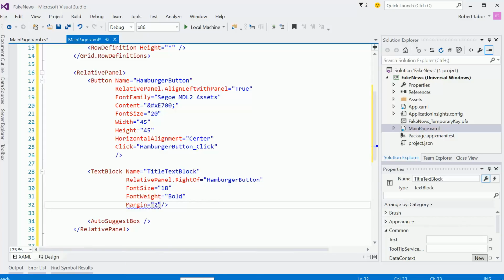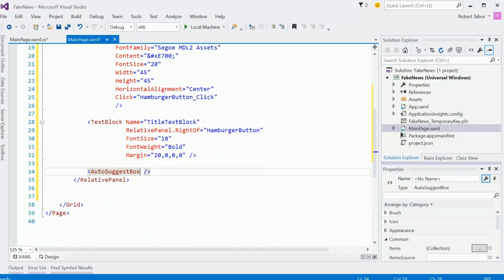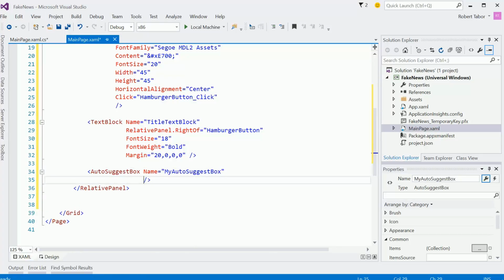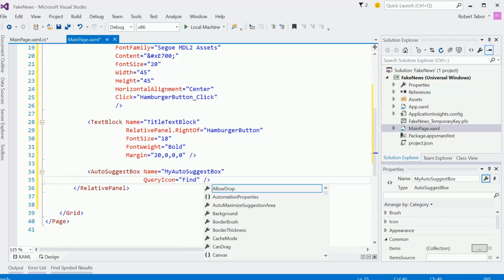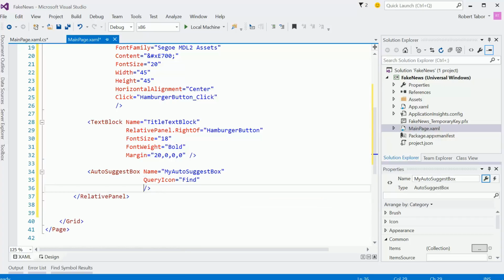So I want it like 20 pixels from the left, and I know I'm going to probably want to set some of it on the right as well, or at least on the top. All right, then next up, let's go to the AutoSuggestBox. And I'm going to give this just the name MyAutoSuggestBox. I probably should give it a different name than that, but I'm lazy right now. And we're going to set the query icon to Find. Give us a little magnifying glass. And then the placeholder text, we'll type in Search.